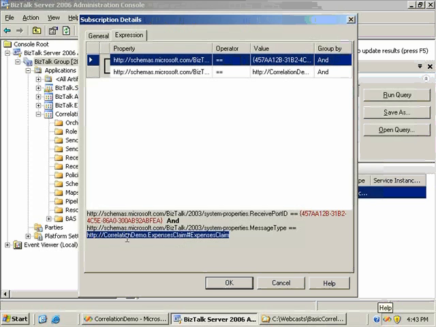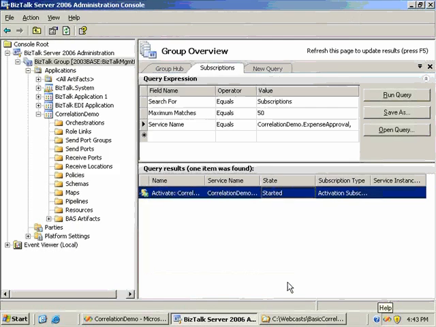So it's the correlation demo dot expenses claim is the target namespace, and expenses claim is the actual root node of the schema that it's expecting here. So that's the type of message.